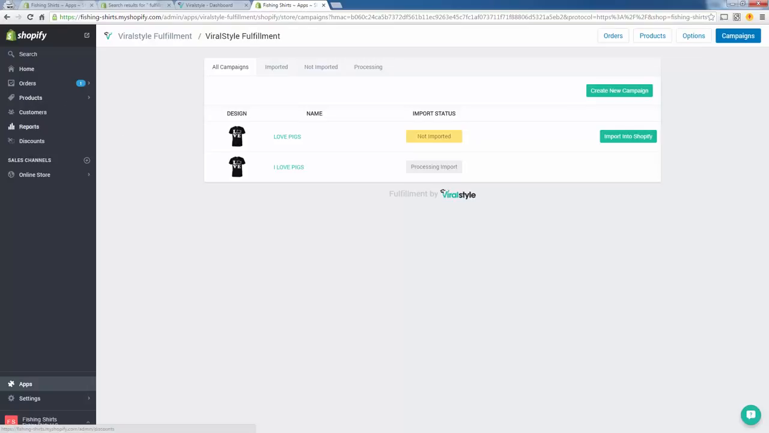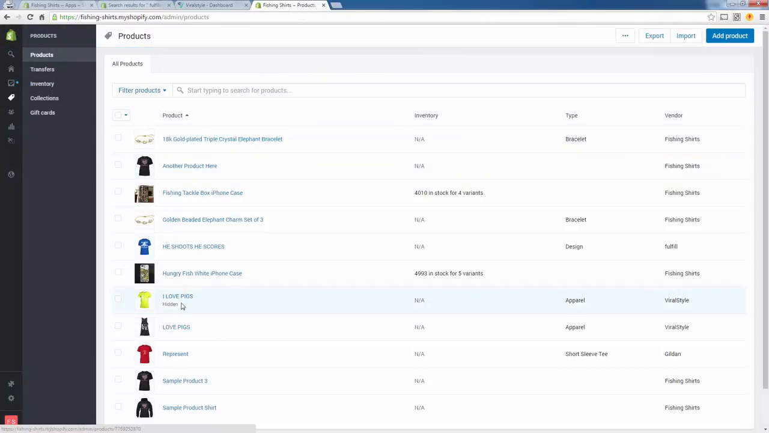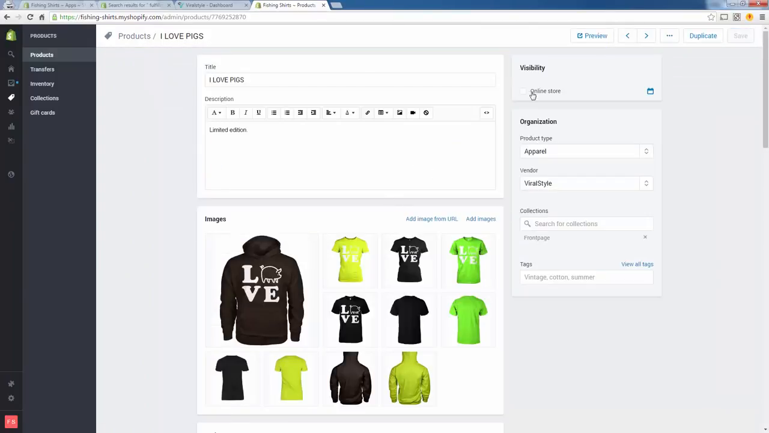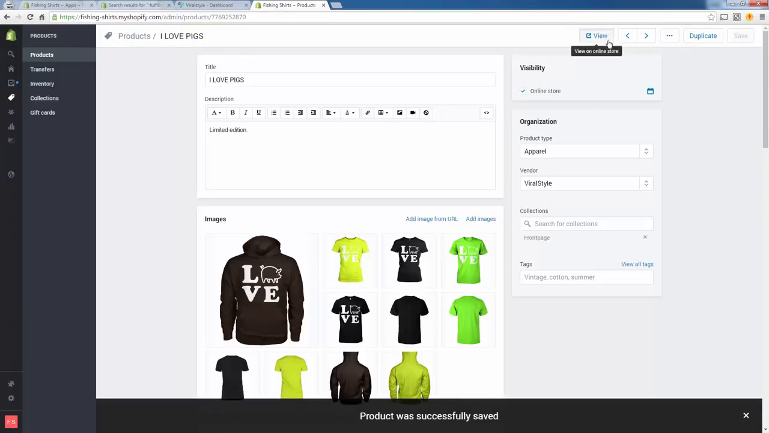We need to go over into the products page, and we'll see if this I Love Pigs product is in here already. Okay, I Love Pigs, you see it says hidden. Okay, we need to remove that. Now again, they might remove that from the app in terms of not making this a requirement, but right now what you have to do is come over here and click Online Store for visibility, and then save it. And that's going to change this preview into a view link, and that means it's actually live on your store. Okay, so now it says view.